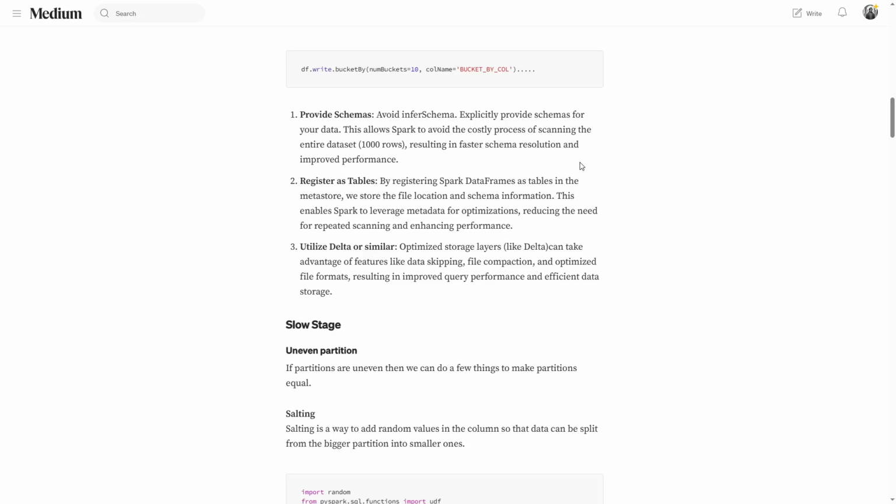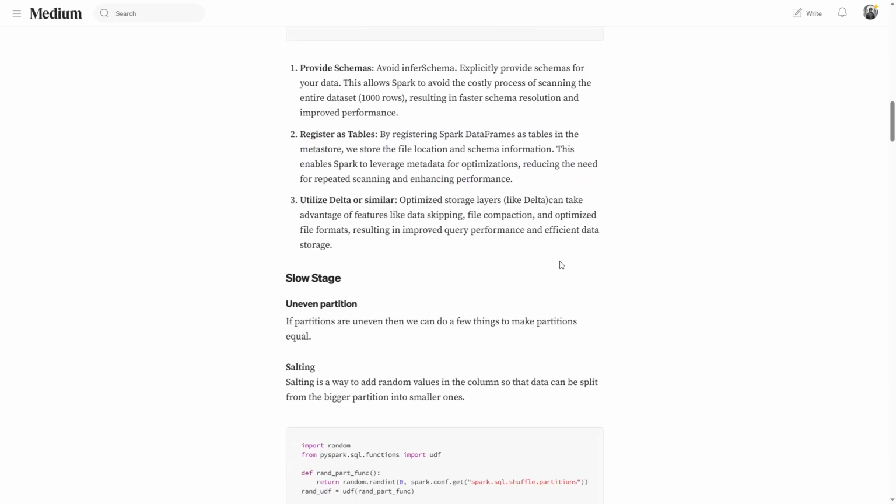So that becomes a two-step process of identifying the schema. If we provide the schema beforehand, that step doesn't happen. So this will help us in reducing the time. Then register as table. So Spark data frames we can register as a table in the metastore, and we store the file location and schema information. This enables Spark to leverage metadata for optimization.